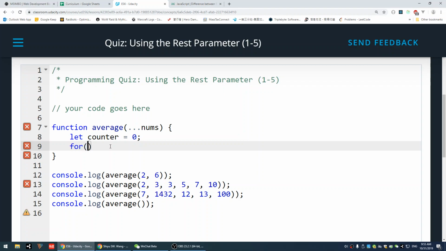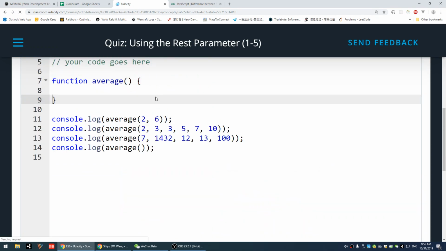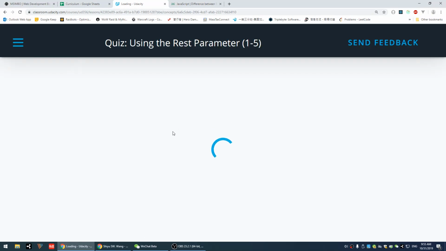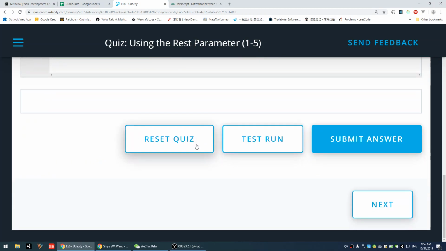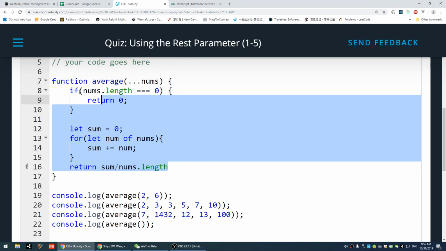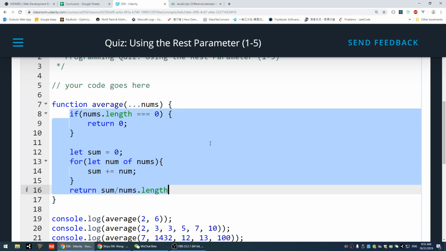For, I can use a for of loop for each num. Let num of the nums. Actually, I cannot, because that's not an array. That's just an object. How did I do it before? I just want to make sure what is the easiest way I did it. Oh, actually, I can grab the length of it. Okay, I actually didn't know that. Maybe I knew it, but I just forgot it. So, okay, I can grab the length of it. So that makes things easier. Right, I can grab the length of it.